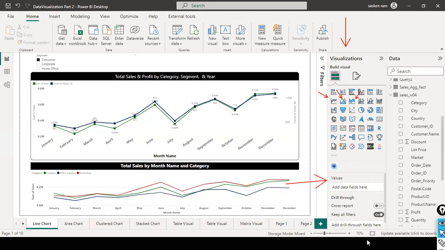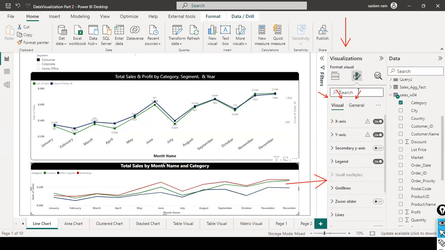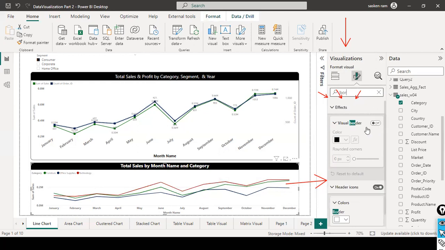I'm fine. If you want to have a border, click on this one and go here and type border. There are certain things that are common sense. If you want to display the border, type border here in the search. With the help of search, you can utilize it. You don't have to remember each and everything here. This is a visual border.